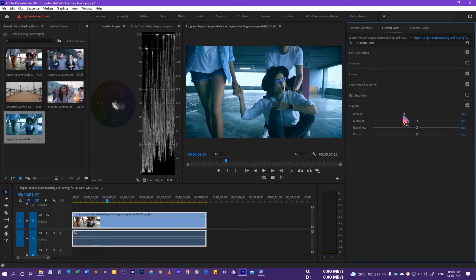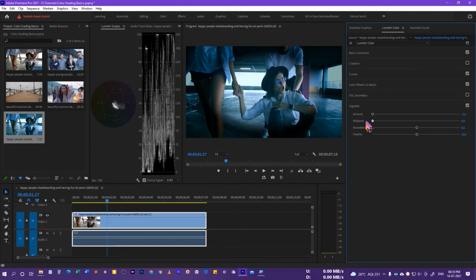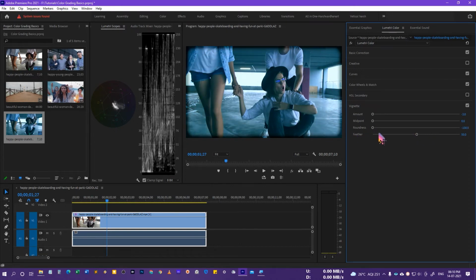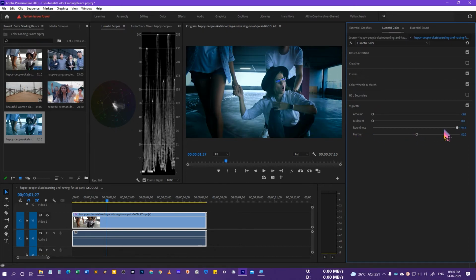And then we have the option to adjust the midpoint. So this is midpoint, and if we drag it towards the right hand side, that's going to expand that midpoint. And if we drag it towards the left hand side, that's going to contract the midpoint. And then we have the option of roundness, so we can adjust the roundness of this midpoint. So we can create this kind of effect, or we can create this kind of effect.